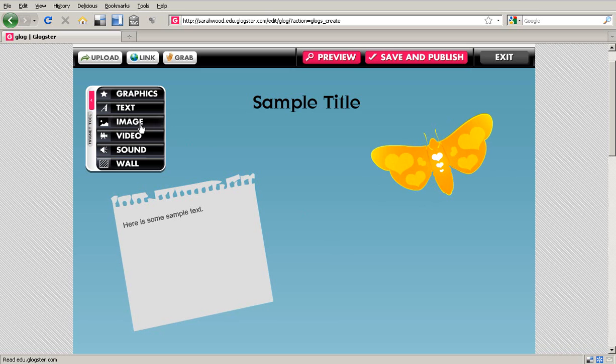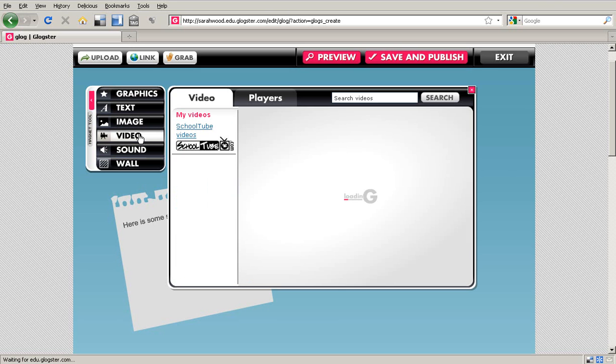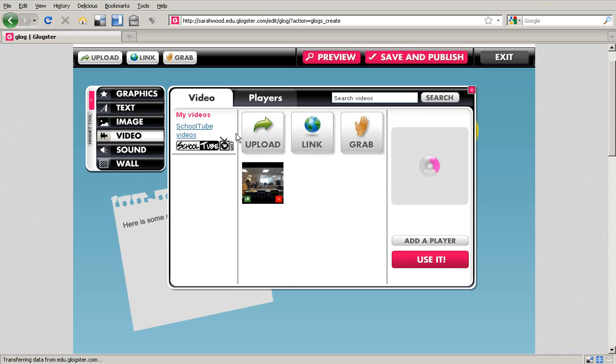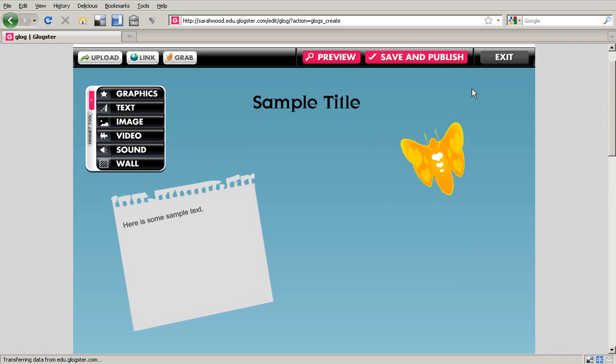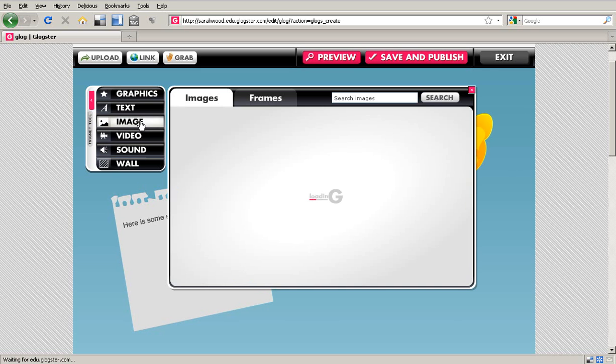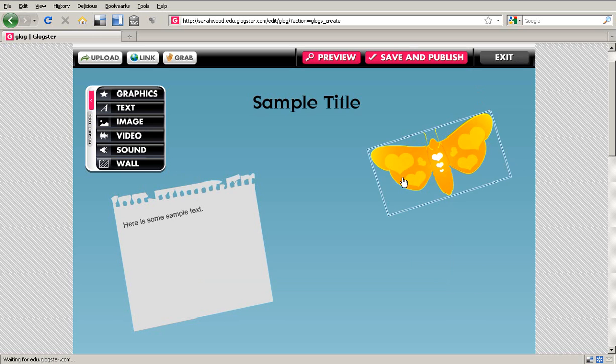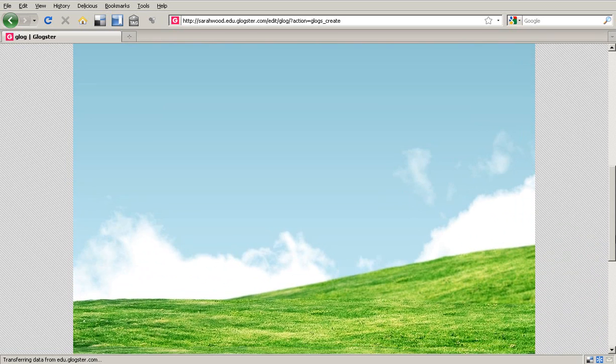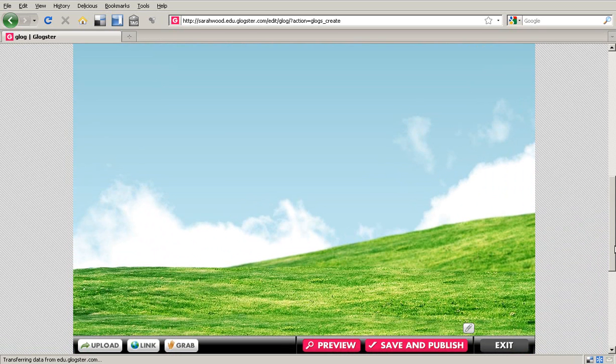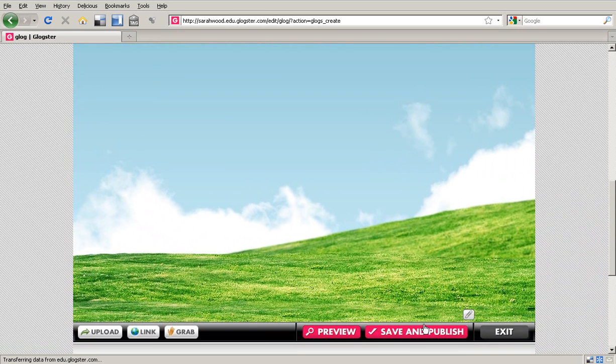You can also add things such as video or images. To add video, you can either upload or link to something that's already out there. You can add images that you have saved on your computer. You can add a frame to it. And you can basically create your glog in any way that you want. And remember, you have a whole poster here to work with and add things to. So you can do whatever you want.